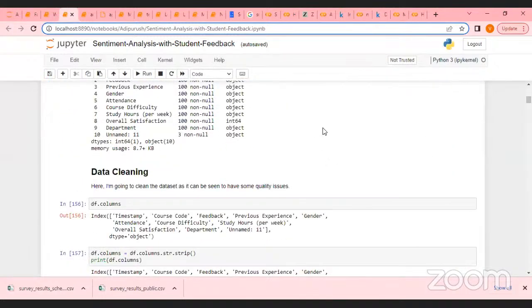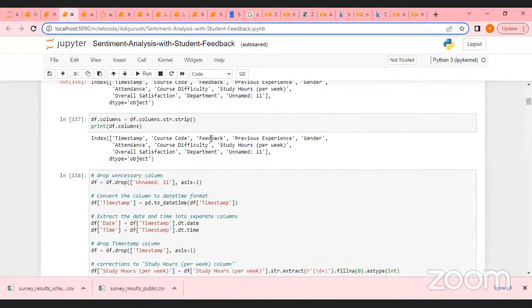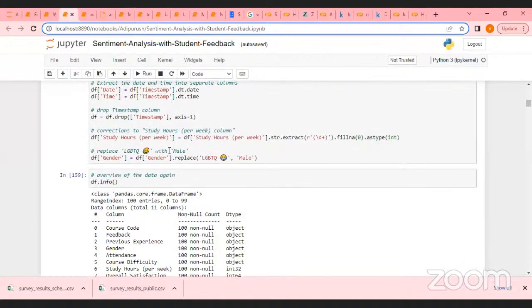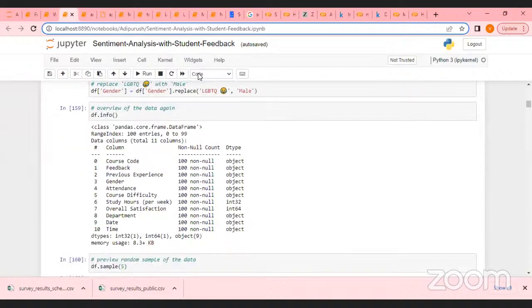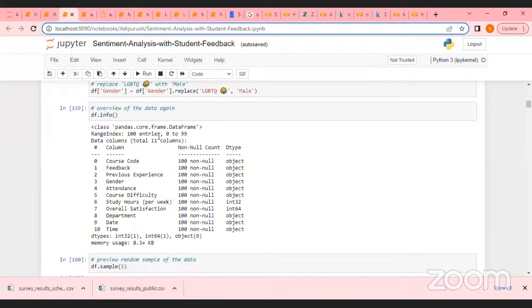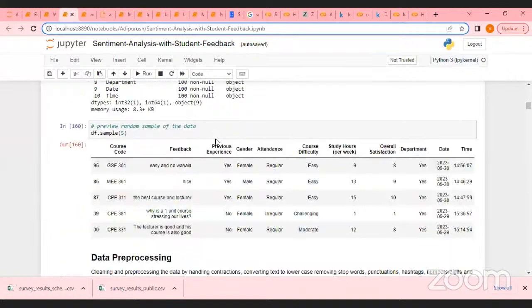Then we'll perform all the cleaning. For the columns, remove the white spaces with str.strip, and drop the unnecessary columns like time stamps. They are trying to change the gender category of the LGBT community to male for that purpose, but it's up to you how you want to change the columns. Then they look at the data frame, how it looks and what data types it has.